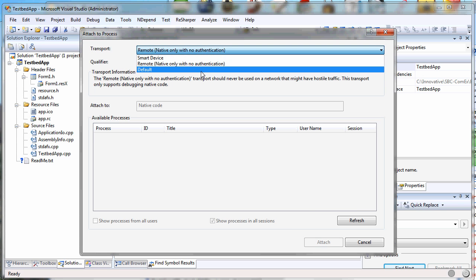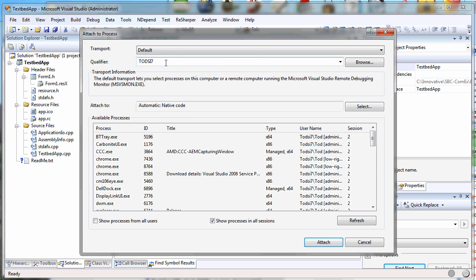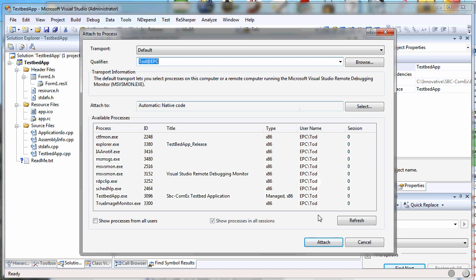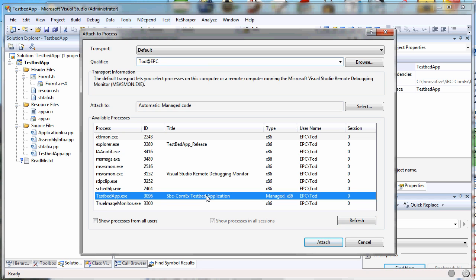But we have mixed code, so we're going to say default. It's looking at my home computer here. And if this wasn't in your list, you would just type it. So you type that name that you logged on with and the remote computer name, and then it automatically did a refresh, and then we can see here's the testbed app.exe right there, and you can click attach to that, and it will go.